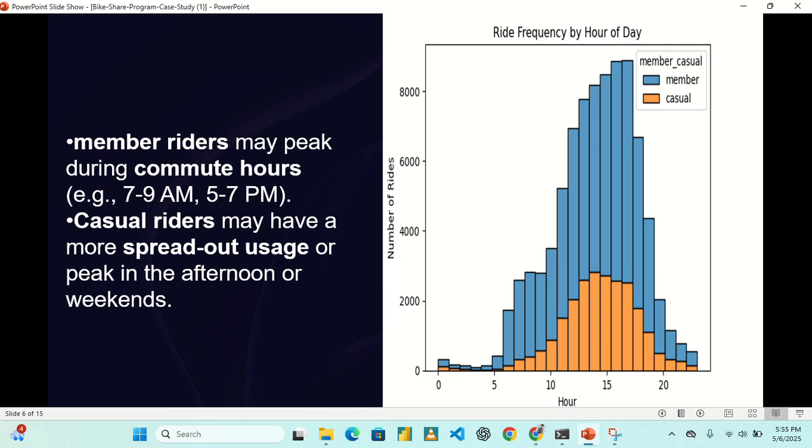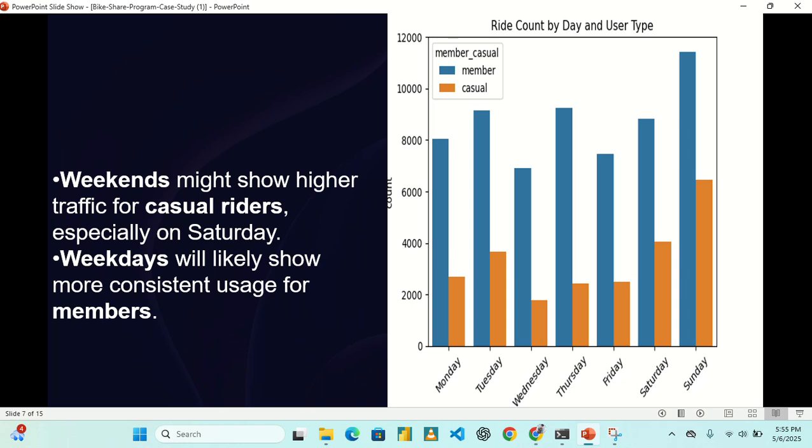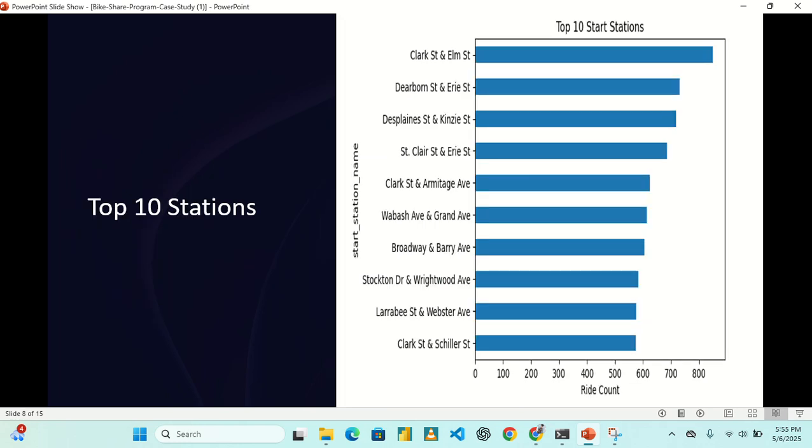Casual riders may have more spread-out usage or peak in the afternoon on weekends, as you see in this visualization. So the next question is, what days see the highest traffic? For that, I plot a bar plot. From this, what I have found is weekends might show higher traffic for casual riders. The blue legend shows member and the orange legend shows casual. Weekdays will likely show more consistent usage for members.